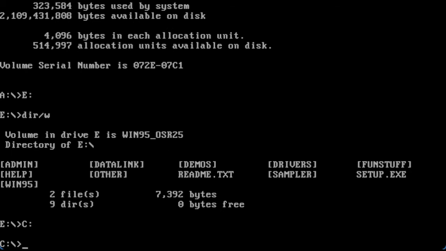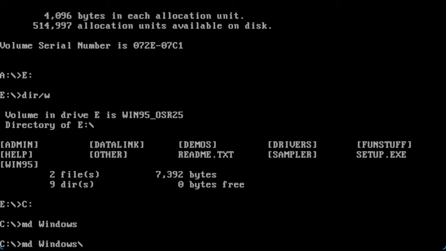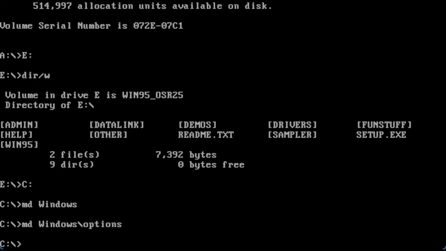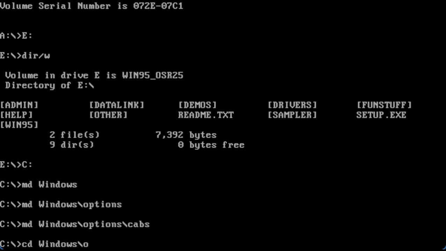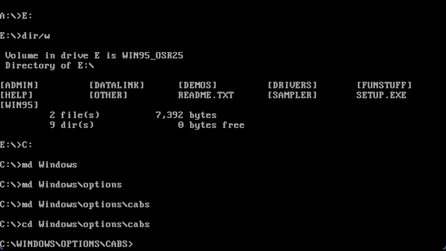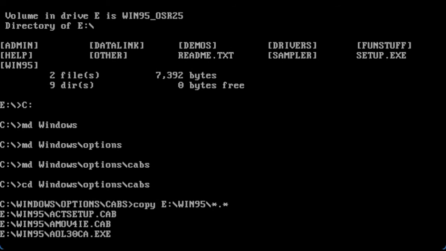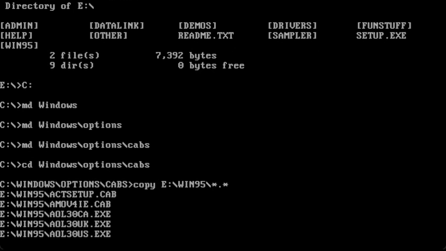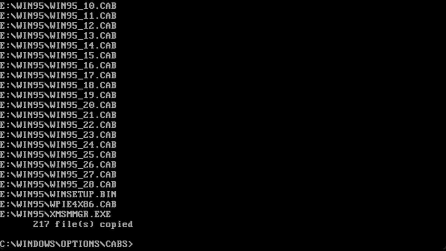So, we want to go to C, and we're going to type MD Windows. Copy the same command except type backslash options, and then type the same thing. Cabs, and the directory is Windows Options Cabs. And type copy E colon backslash Win95 star dot star. And hit enter, and it's going to copy all the cab files to the C drive. So I'll be back when this is done. Okay, with the cab files done, you can now remove the Windows 98 boot floppy and remove the Windows 95 CD. Go to system and hit Control Alt Delete.